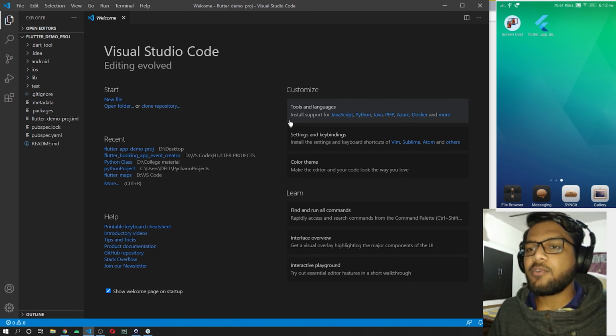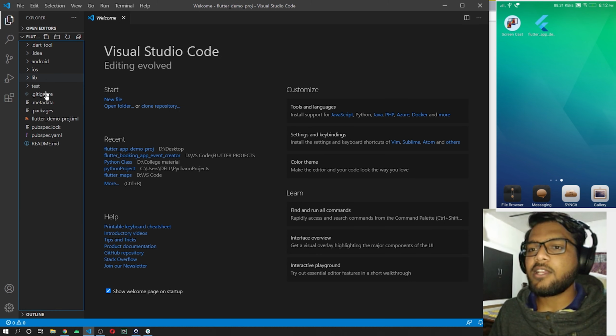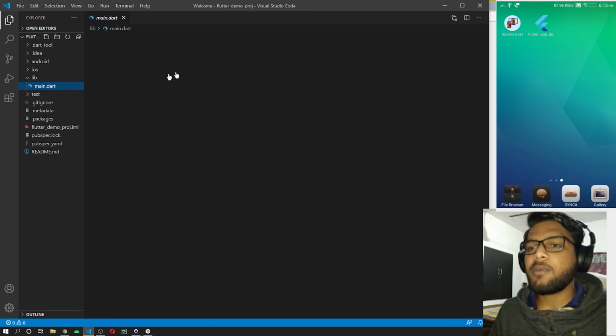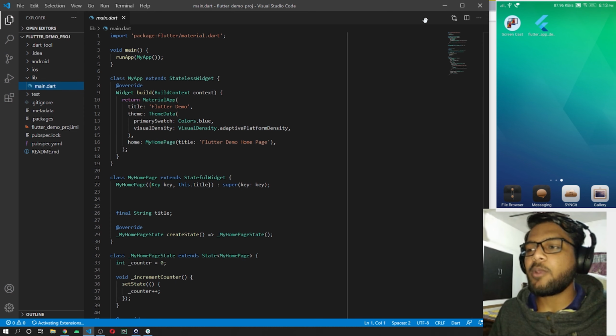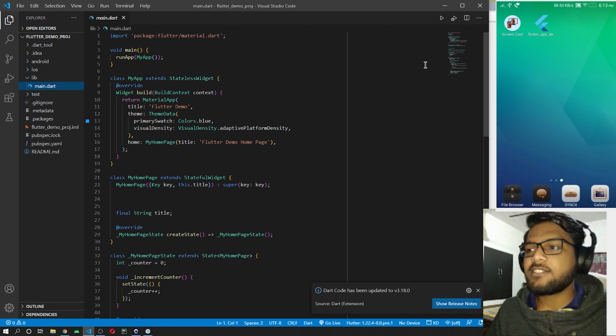The first option for running this project is that you can click in the lib folder, you can open the main.dart file. So it will be providing you a run option in the top right here. It will take some time for showing that option. There are chances that this option is not available to you sometimes.